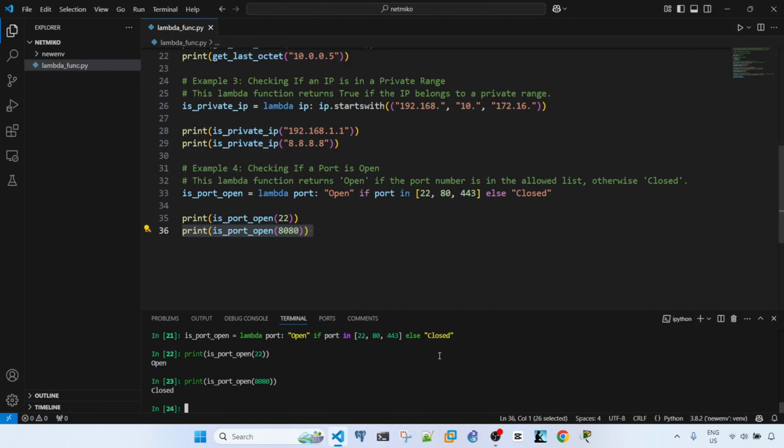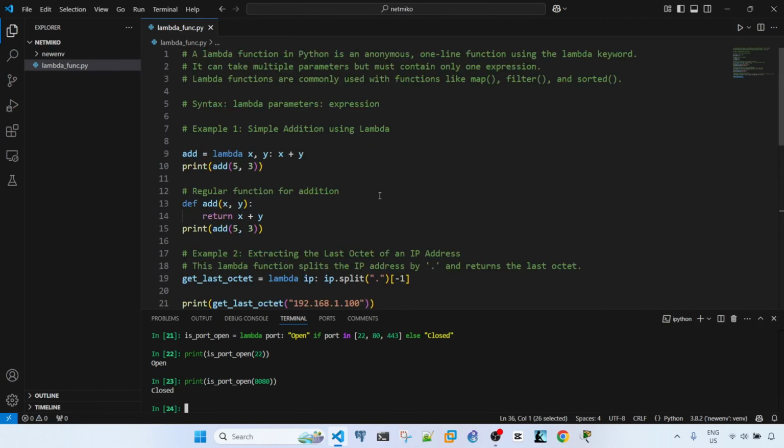Yeah, so that's all I wanted to cover in this video. So again, the Lambda function is an anonymous one-line function using the Lambda keyword. And this is the syntax: Lambda space parameters. Again, we can define multiple parameters, colon, space, and we can only define one expression.